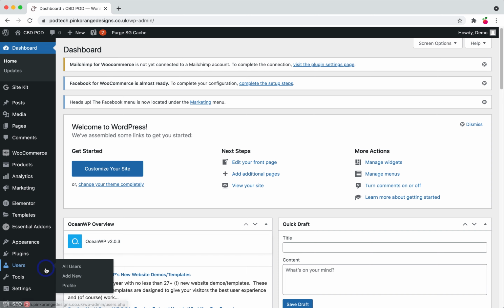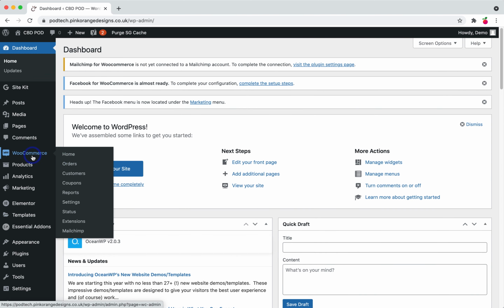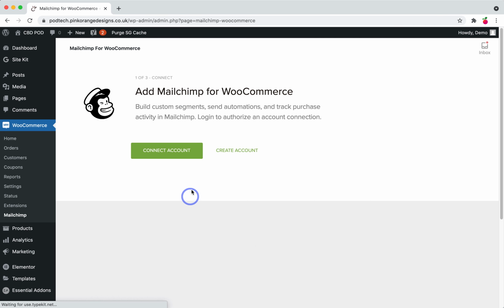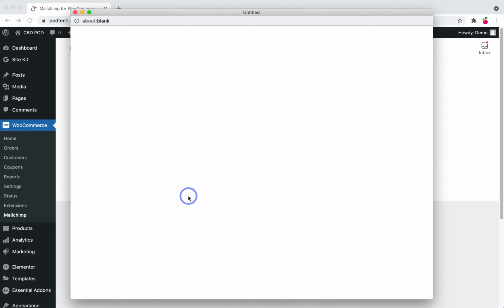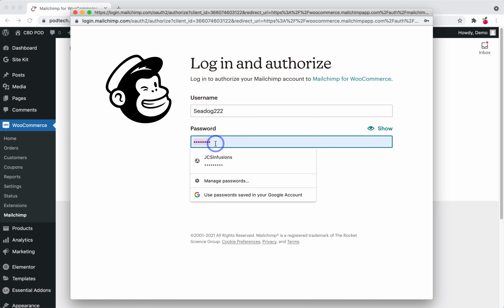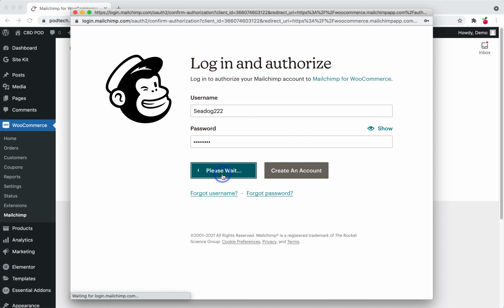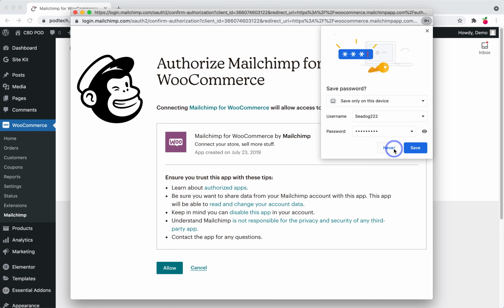Next, we're going to set up the Mailchimp integration. So head to WooCommerce, Mailchimp. Okay, so we're going to reconnect an existing Mailchimp account. So if we head over to Connected Account, this will open a pop-up window where you can put in your username. And you just click allow.